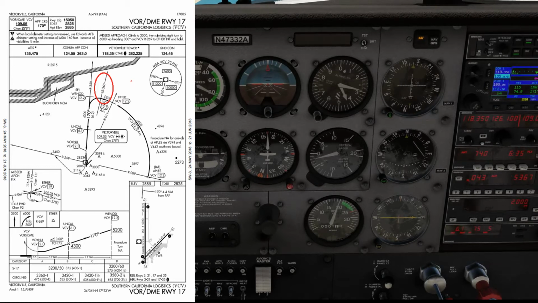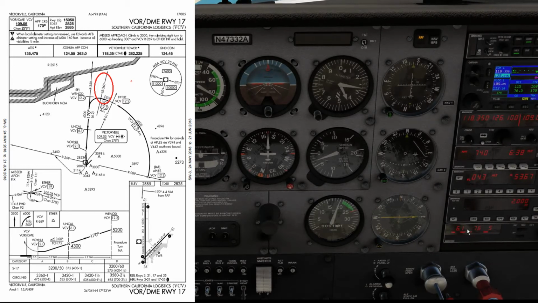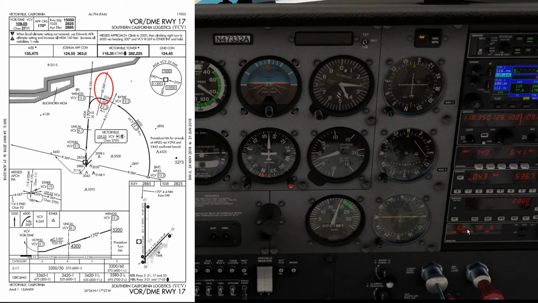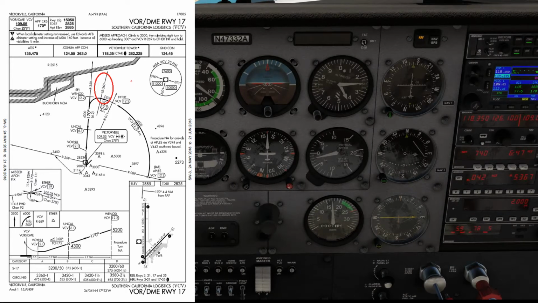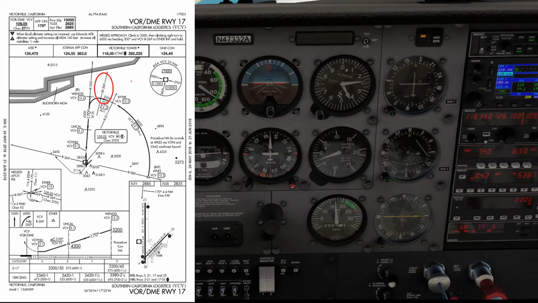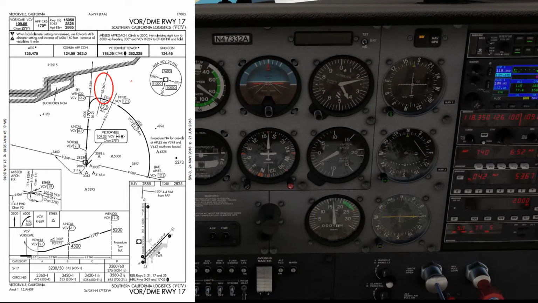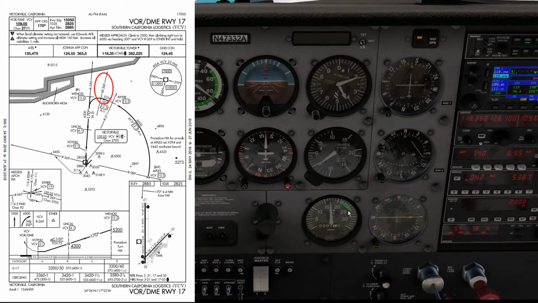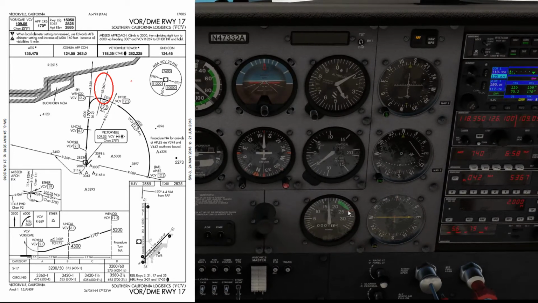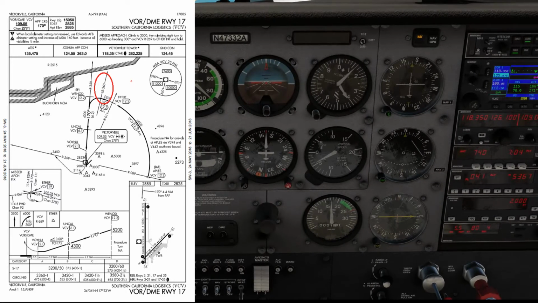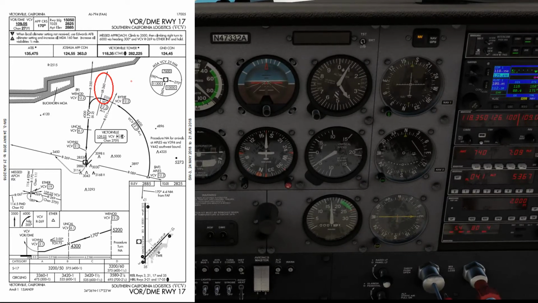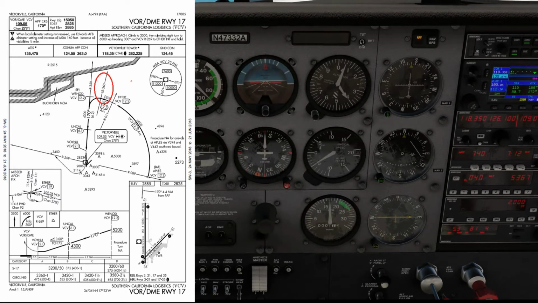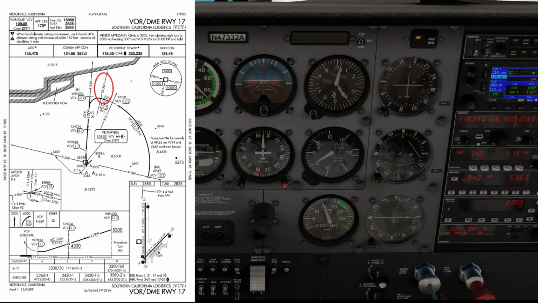Alright, there's 6.1. Let's go ahead and continue to descend. 6.1 DME now. Alright, so 4,000 feet. So at 3,300, we're going to look up. If we don't see the runway or any runway environment, we're going to go missed. Like I said, I don't think that's going to be an issue anyway. Let's go ahead and reduce speed here. We're going a little bit fast.